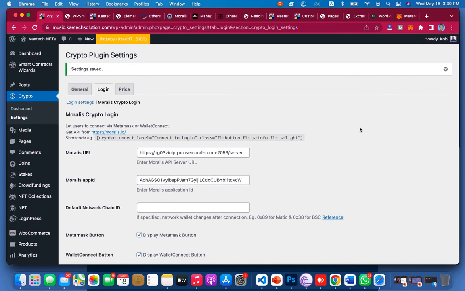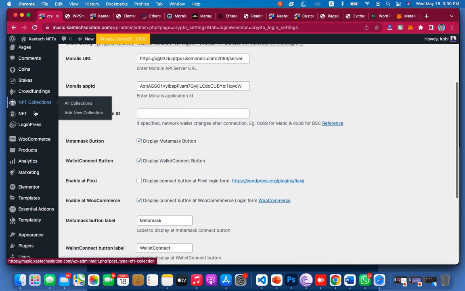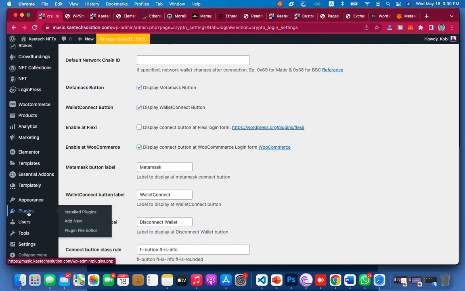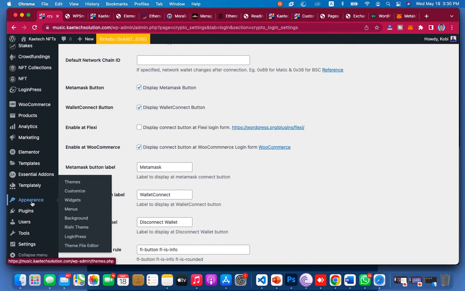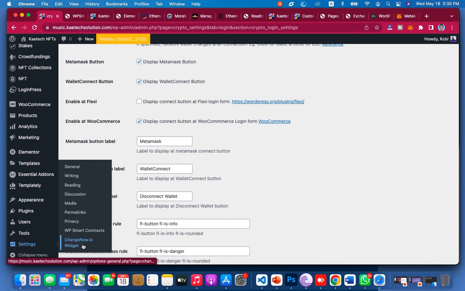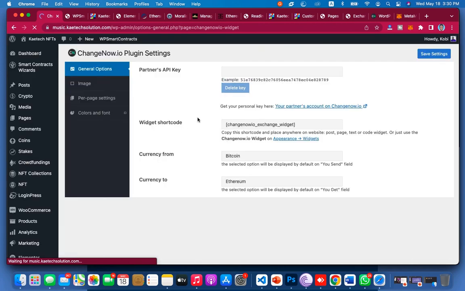Okay, now the next one that we're going to do is to check our other plugin. Now the plugin that we are going to check is, let me see, let me go to settings. Where is settings? Okay, that is the change now widget. So with the change now widget, let's click on it. Go to settings, and then under settings, the last item, change now widget. Okay, change now.io widget.